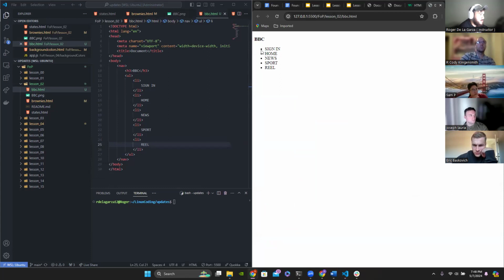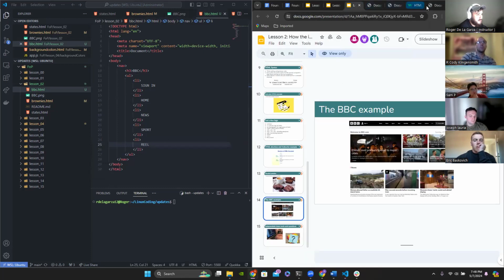And there are ways to get rid of the dot. That's CSS, but it's a little too out of our scope. We're just trying to slowly recreate this. We'll get to CSS after this lesson. But yeah, so we have the nav bar listed out there.